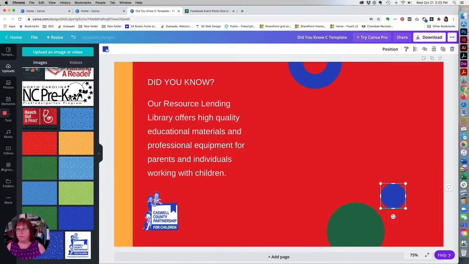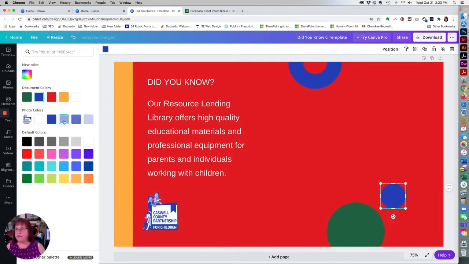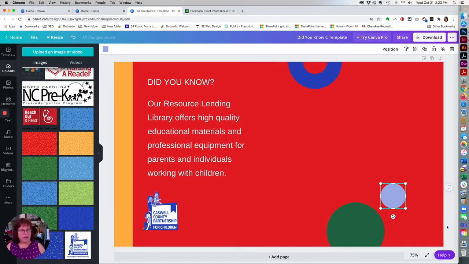Okay. I guess it is that blue. Let's stick that on there. All right, looking good so far. All we need to do is add a couple of photos.